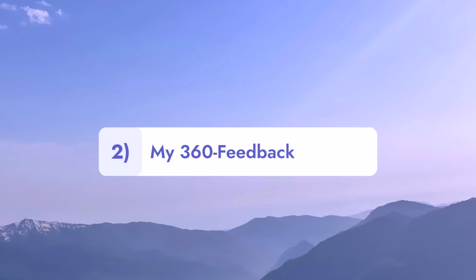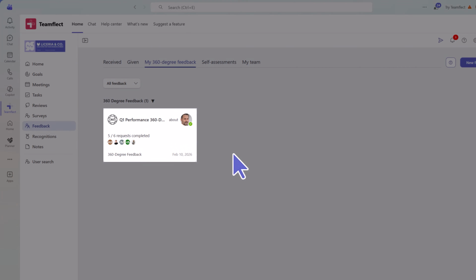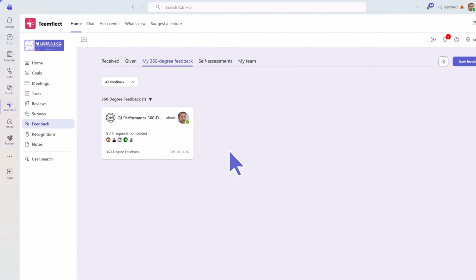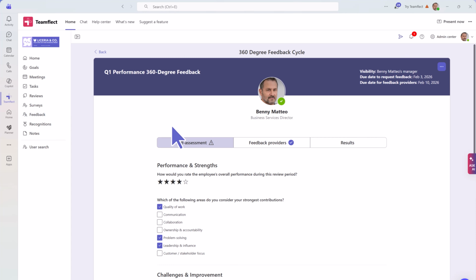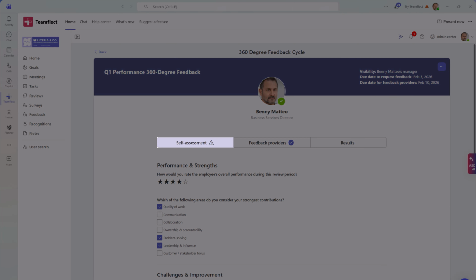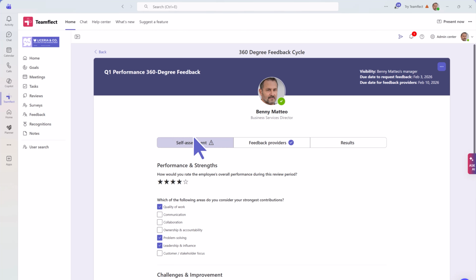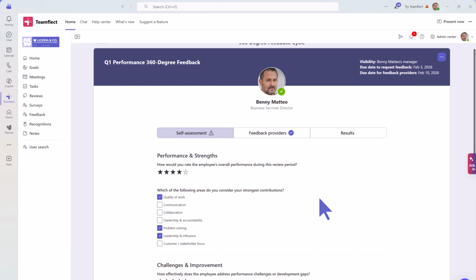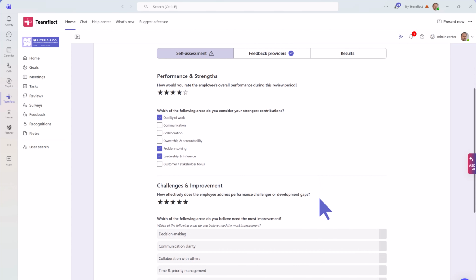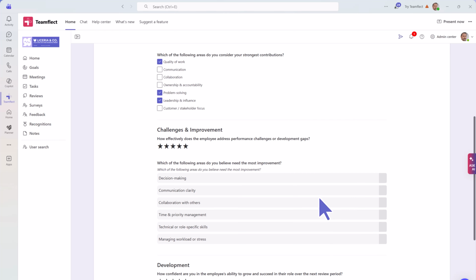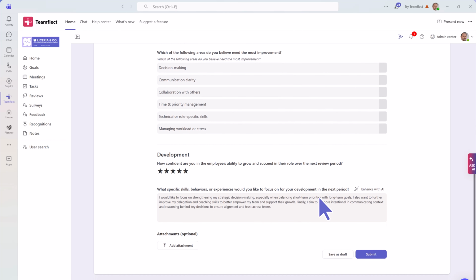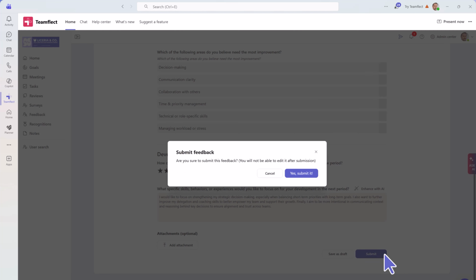Now let's take a look at how 360-degree feedback works. Under the 360-degree feedback tab, we have a 360 feedback cycle right here, and we're going to go inside. 360 feedback is made up of three parts: self-assessment, feedback from selected feedback providers, and results. As you can see, the self-assessment section has already been filled out. So we're just going to scroll down and once again take a look at all the different question types. And once we're done, we're going to click Submit.